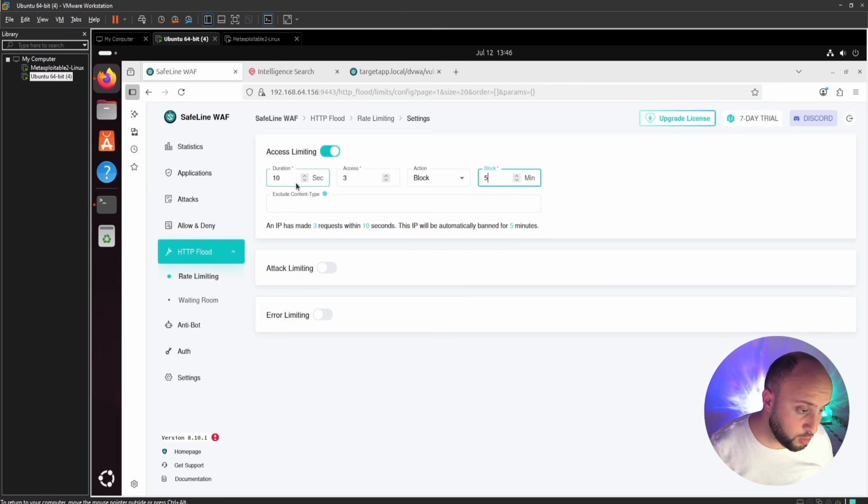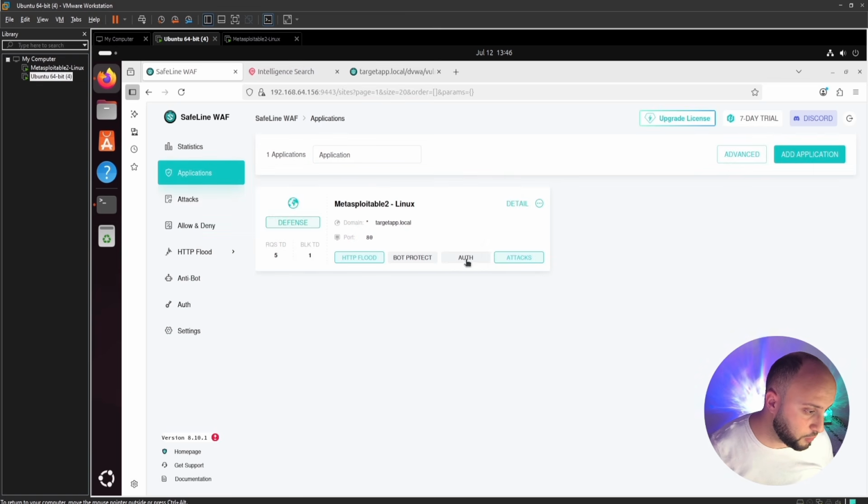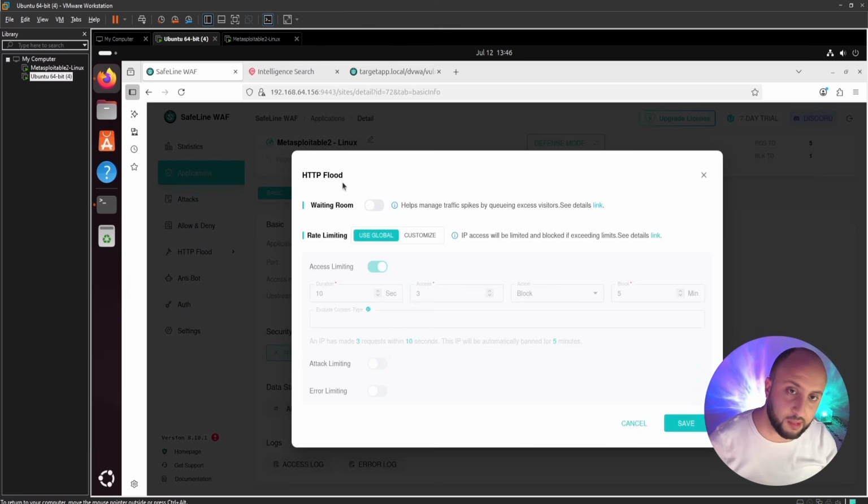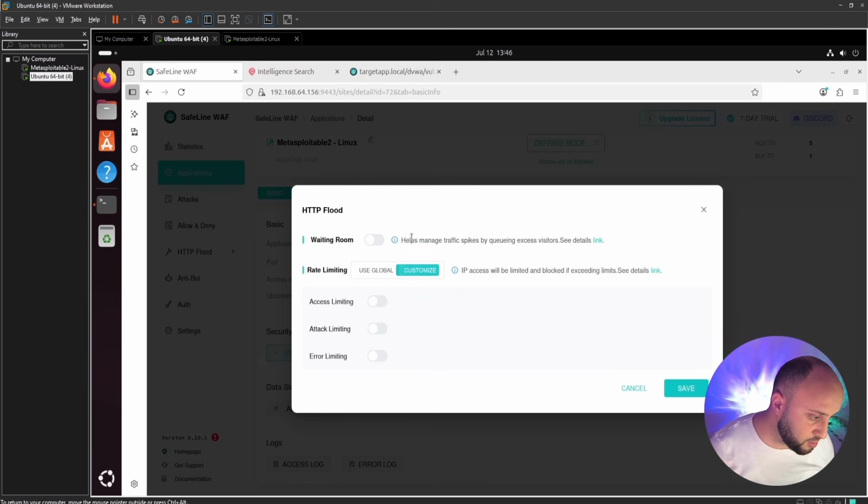Now, make sure when you go to your application, you check the details and find that the feature is enabled, because some people sometimes use this but forget to enable the feature. All right, so HTTP flood and everything is fine. We can also enable a waiting room. This helps manage traffic spikes by queuing excess visitors. So I'm not gonna use this right now. I'm gonna use just the rate limiting. You can use the customized settings, but I'm gonna use the global. Save.